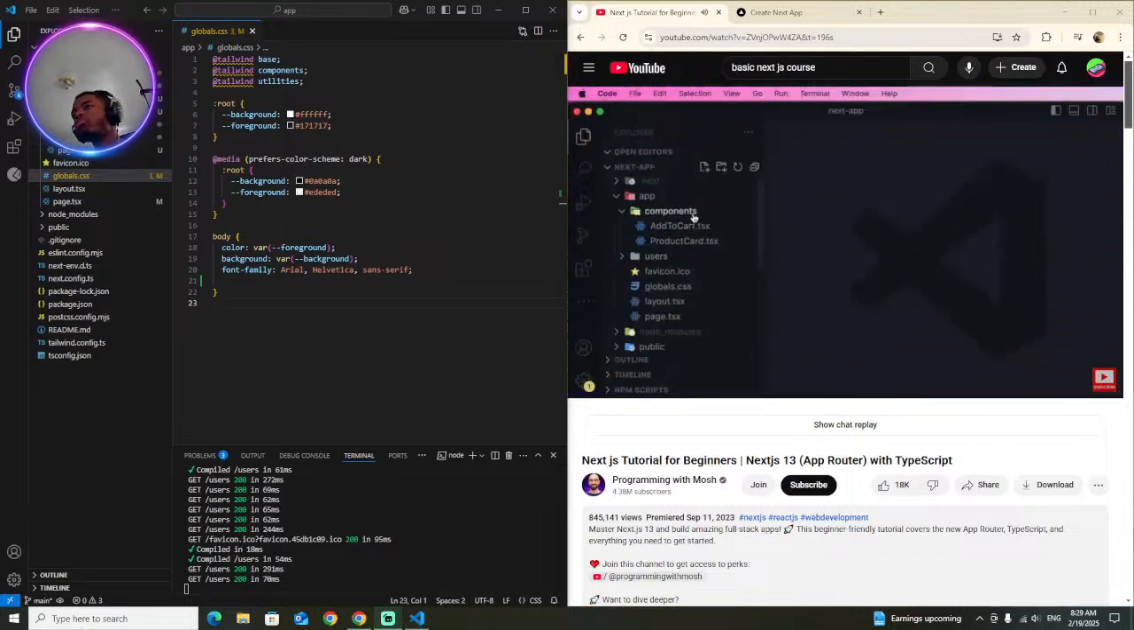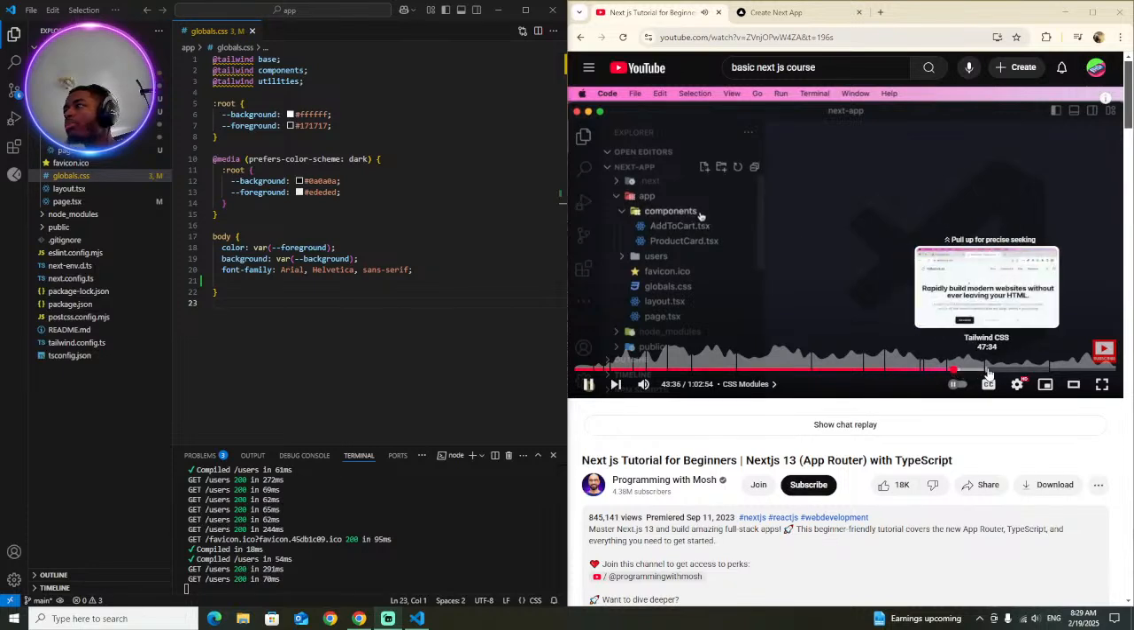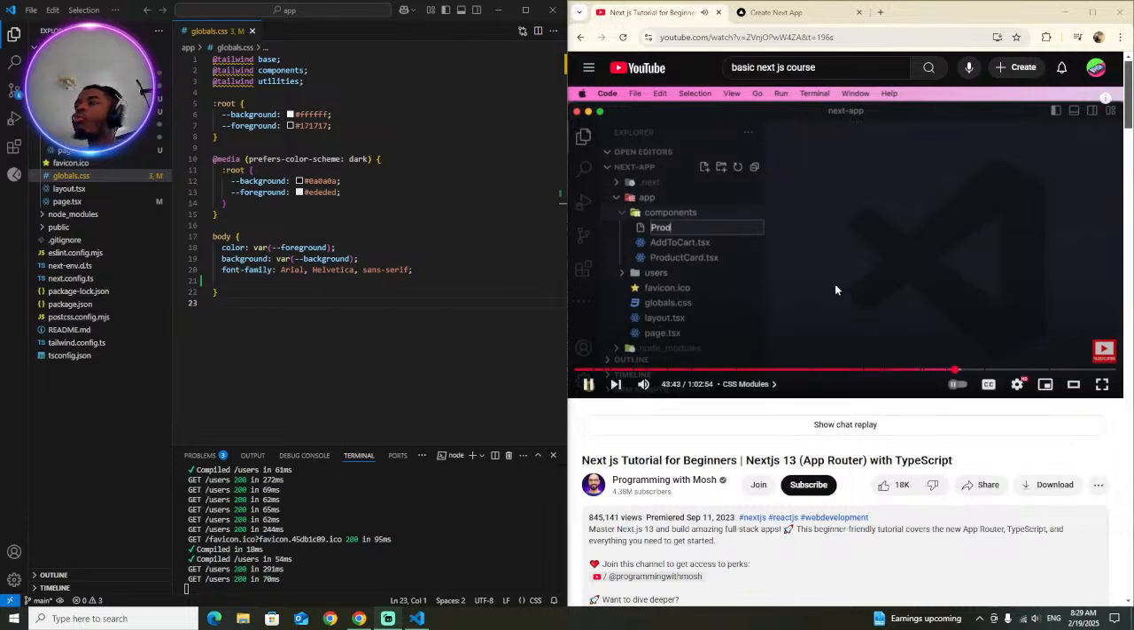So here in the components folder, we have a component called product card. Now let's say we want to create some styles for this component. So here we add a new file. We can call this file anything, but it's better to call it the same as the component. So product card.